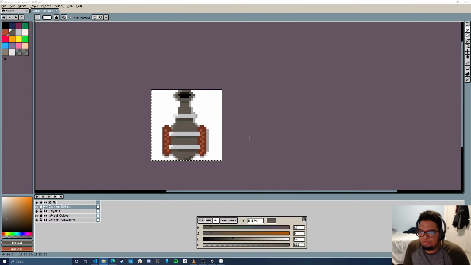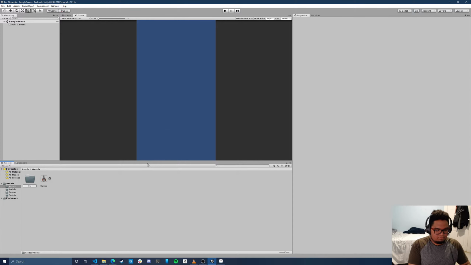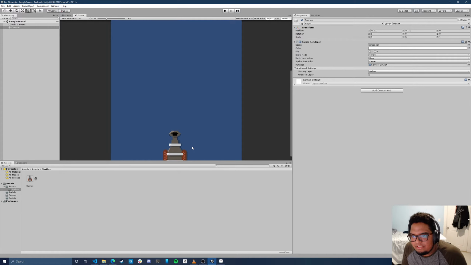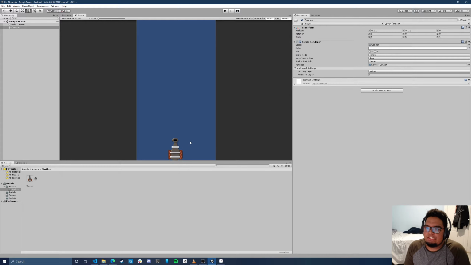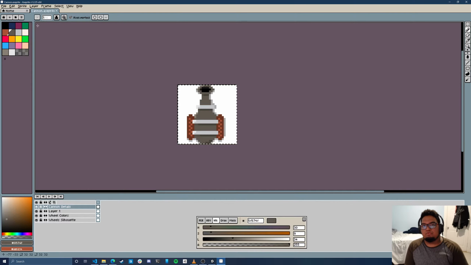Let's throw this into Unity. Yeah, inside assets we can just do sprites. Now, I want to set up a game object that will be our player, our cannon. Let's make the scale 5, 5. I think that's good enough. And let's drag it all the way to the bottom. Now the next step, I think, is to make a projectile. So yeah, I'll go back to Aseprite.